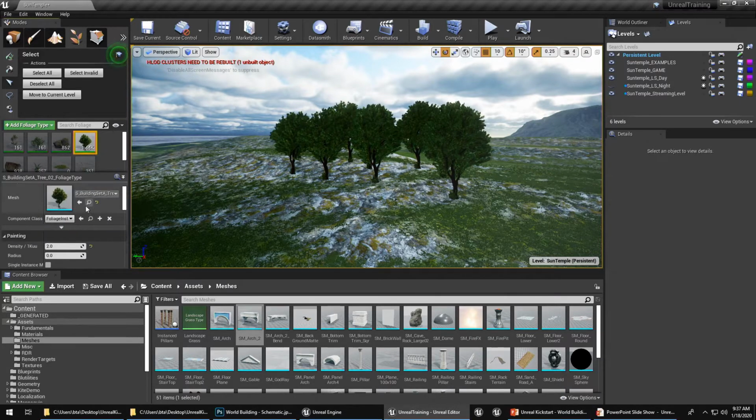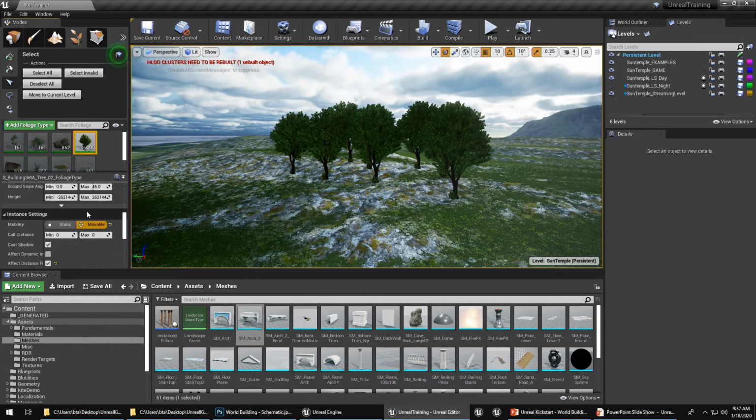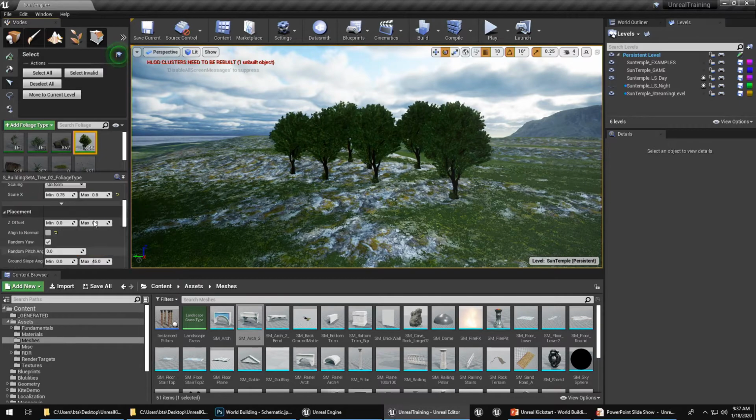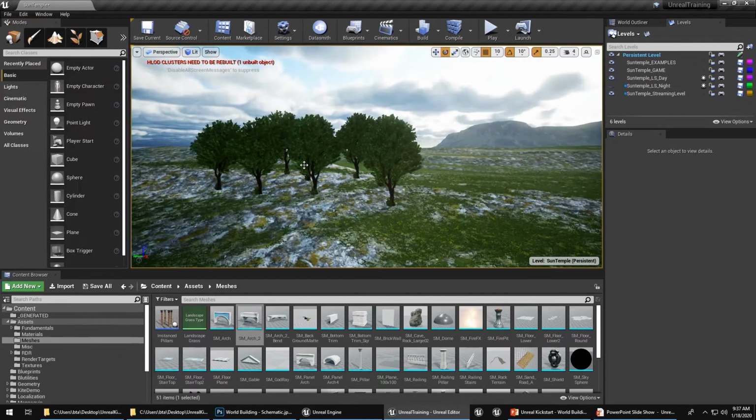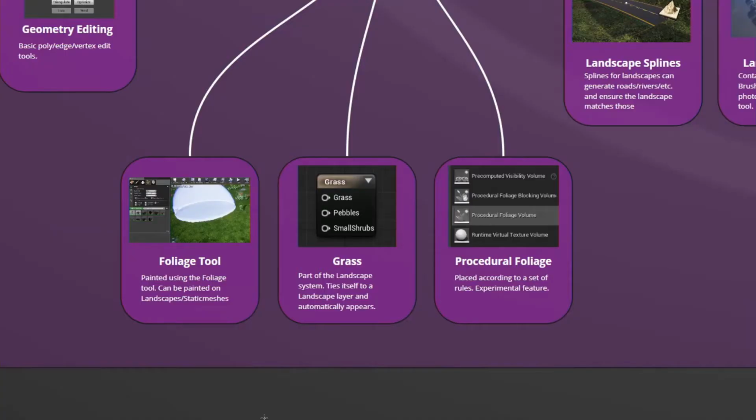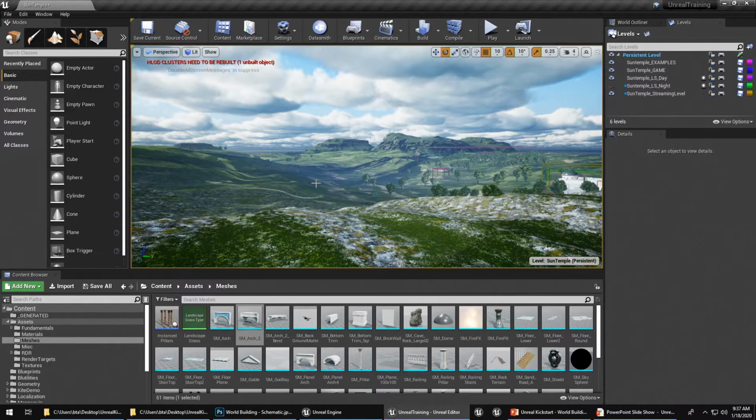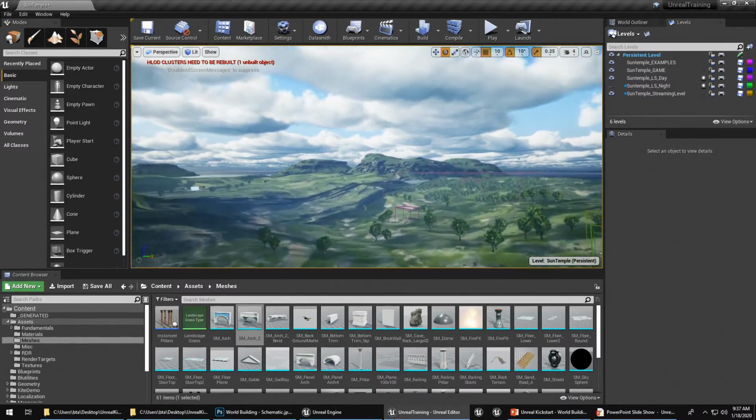There's also a lot of settings over here. I'm going to get back to that in the advice section. They can work with. The other way of doing foliage is to use the grass layer in the landscape. And that works very well for essentially grass or small rock stuff that's all over the landscape.